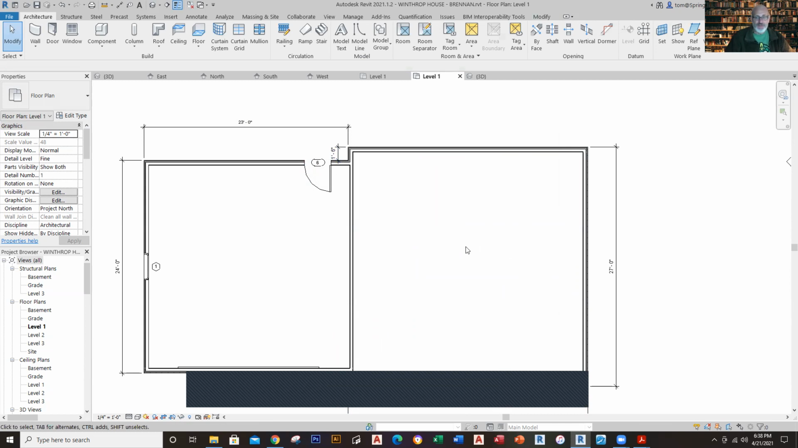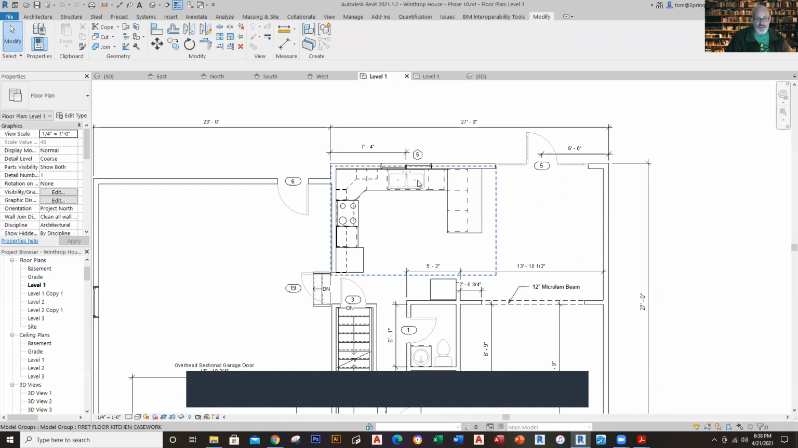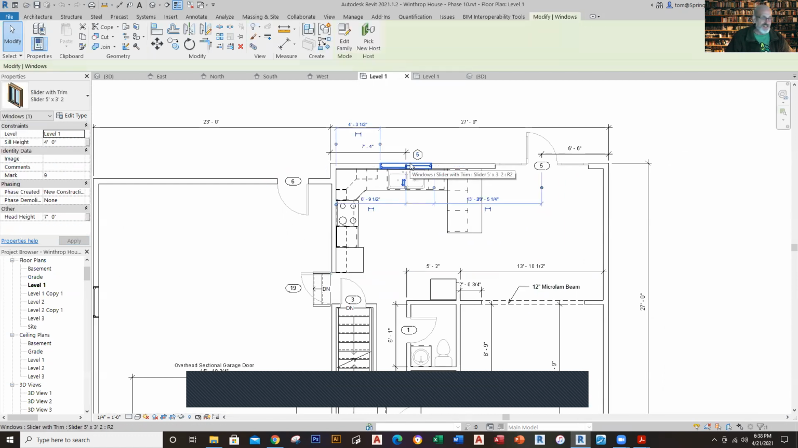Moving on. All right, so you got a pretty good idea as far as how we put those things in. And then the next thing you got over here is going to be the other elements. Over here, you got these other elements such as this right here. This is your slider with trim. This is a 5 by 3, number 2, 5 by 3, and it's 7 foot 4 inches. So it's slider with trim, 7 foot 4 from the corner.